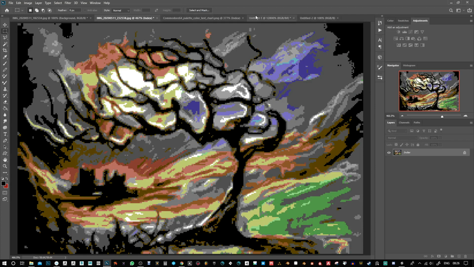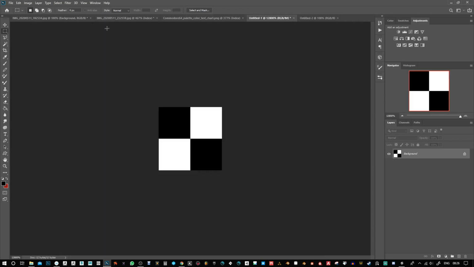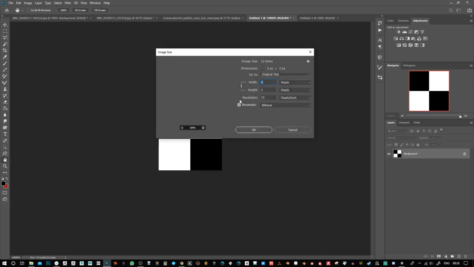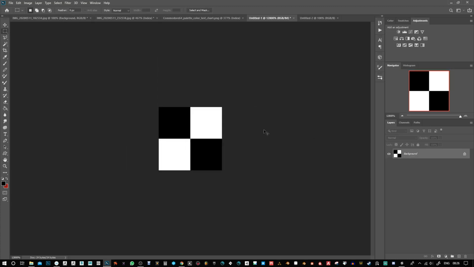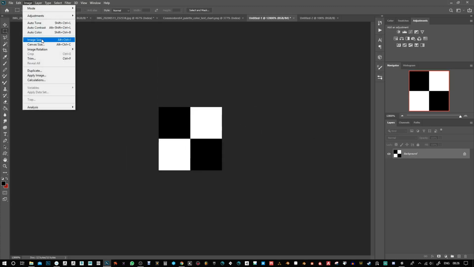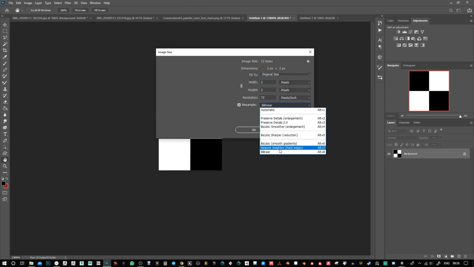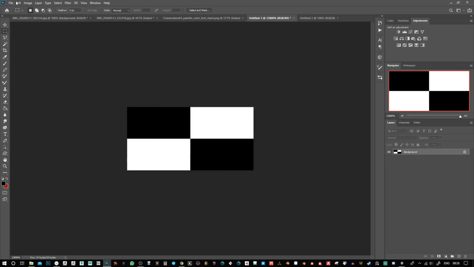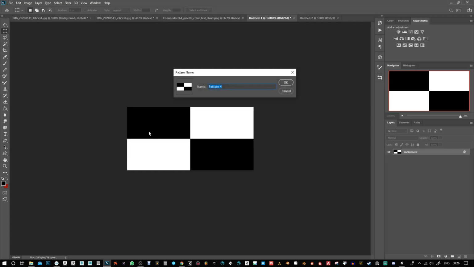well, you know that pattern that I made, this one, I can actually make this image size twice as wide. So I'll just change that to 4 by 2. Just make sure that you have this set to nearest neighbor. Okay, and then I can define a new palette and call this C64 double pixel checker.